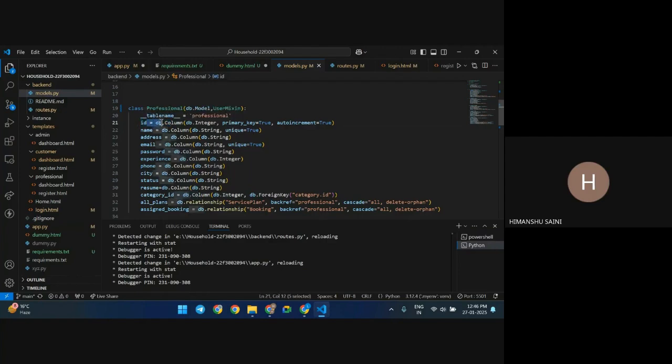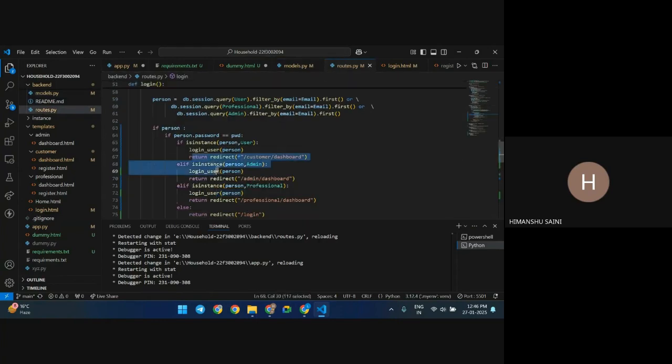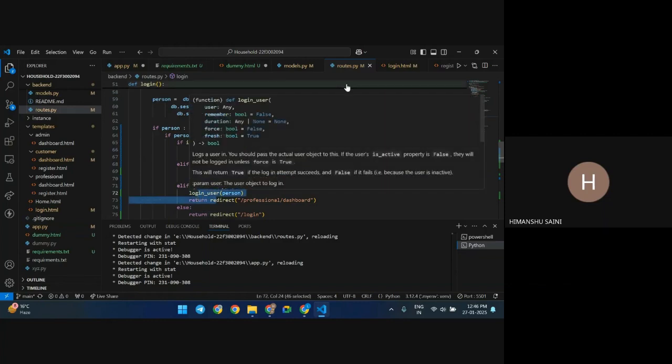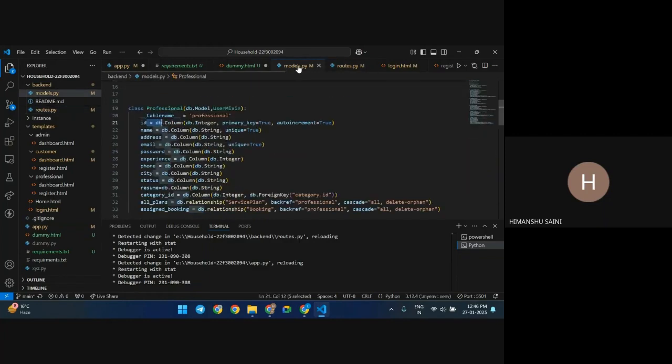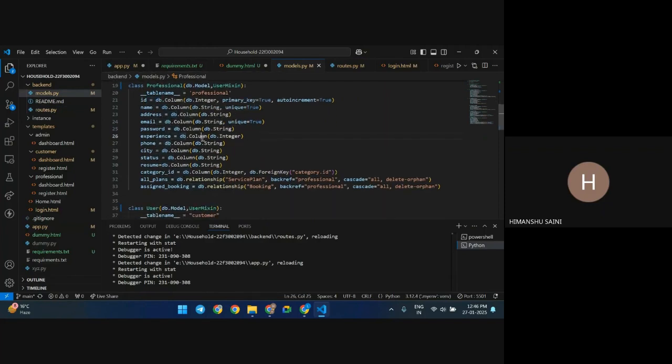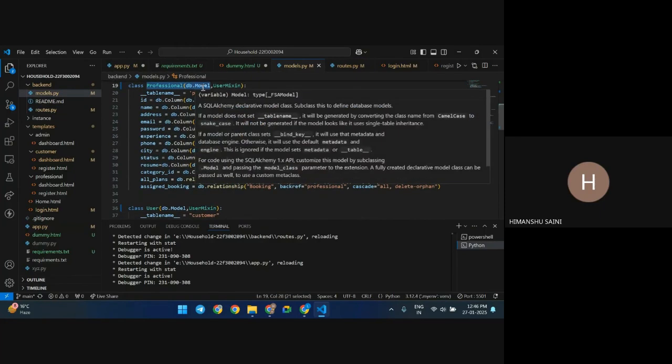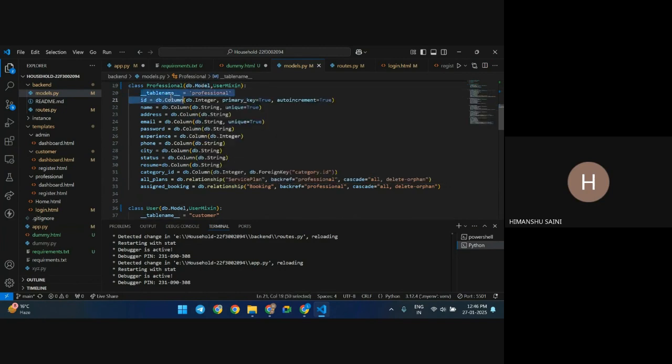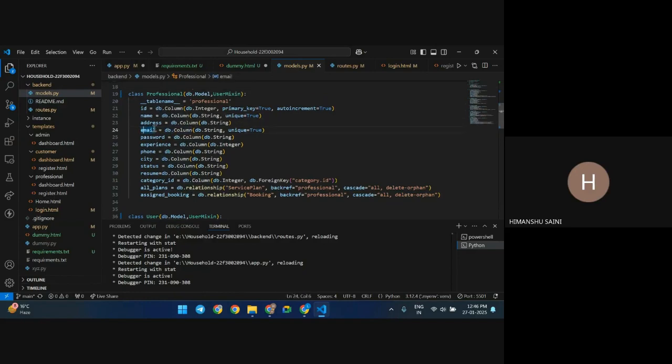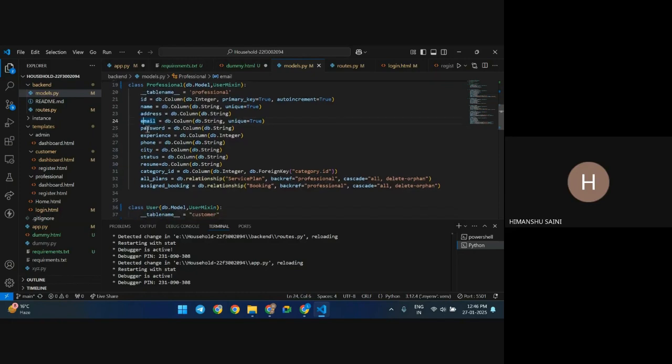So whoever calls this get_id function, this login user has called this get_id function. It will give the id primary key, and then this login user will store that id primary key in the session. So I have to override that function, because get_id is returning the primary key, but I don't want the primary key. I want, suppose, email. I want to store the email because email is unique for everyone.